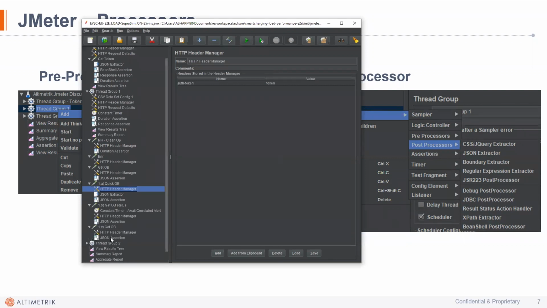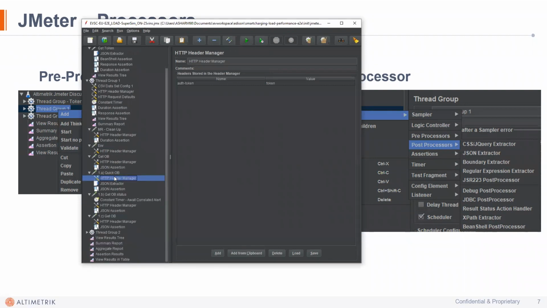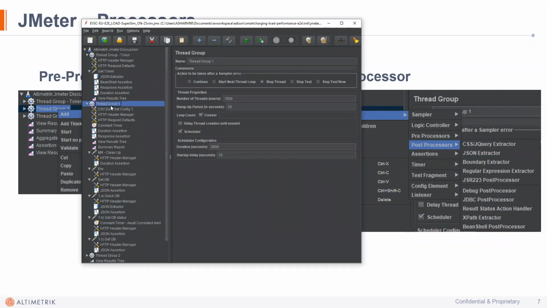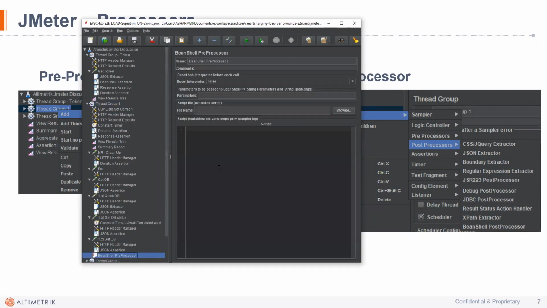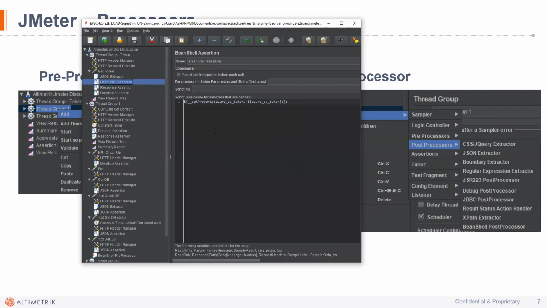I think we just have postprocessor mostly. No preprocessor here in this example, but what I can do in this bean shell preprocessor is write a script, something like that, to either get a property or set a property. Right. We will talk about this.